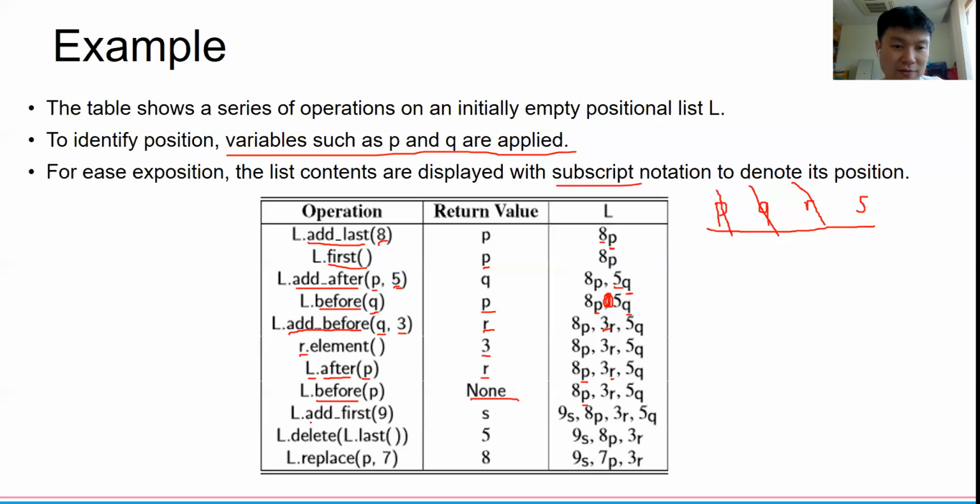Now I would like to add first, and I would like to put the element 9. I would like to give the new element 9, and 9 will be in the first part of the list. We know that the first is 8, and now I'm going to add one more element, which is 9. We already used P, Q, R, so S will be used here. So now I have a new position, which is S, and the position of S is at the first of the list. After I have S here, it will return the value S.